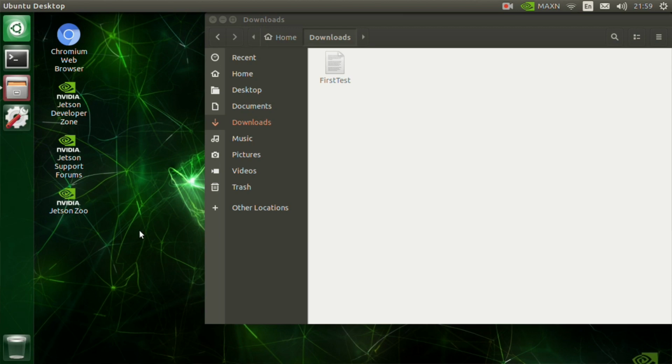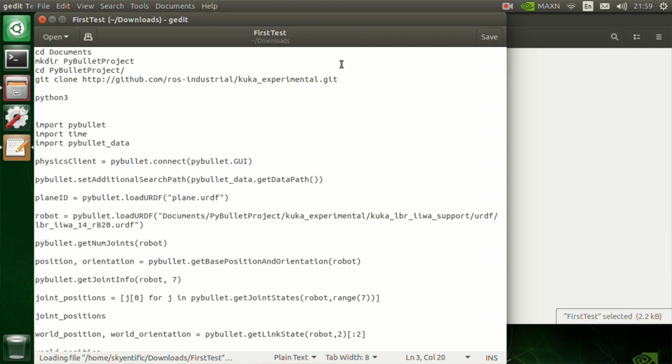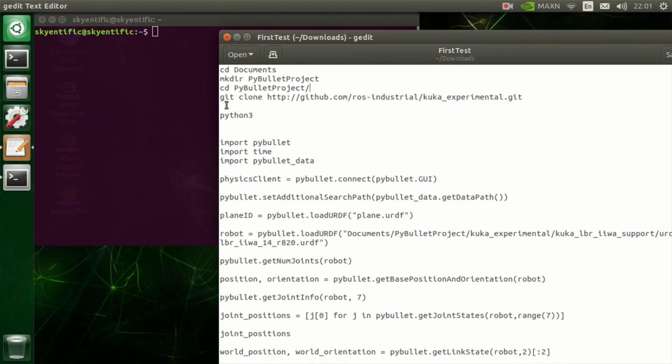So now let's look at PyBullet itself. I prepared for myself this file where I put all the interesting commands. These four commands I already did. In these commands, I create the directory PyBullet project and I clone this data to this directory. These are actually the files which contain the information about the KUKA robot, about the links of this robot, the joints of the robot and the geometry of this robot. We will need this later.